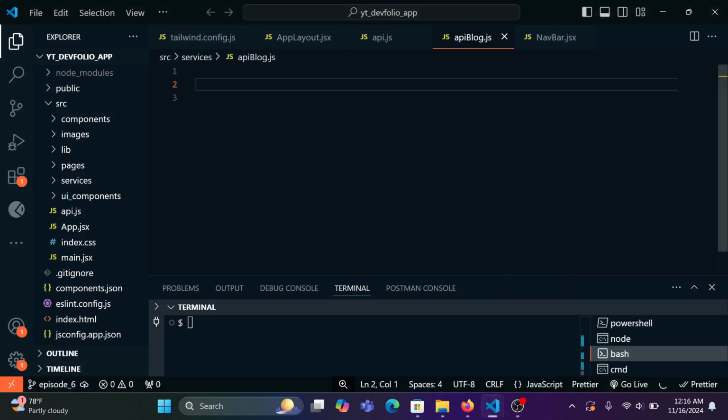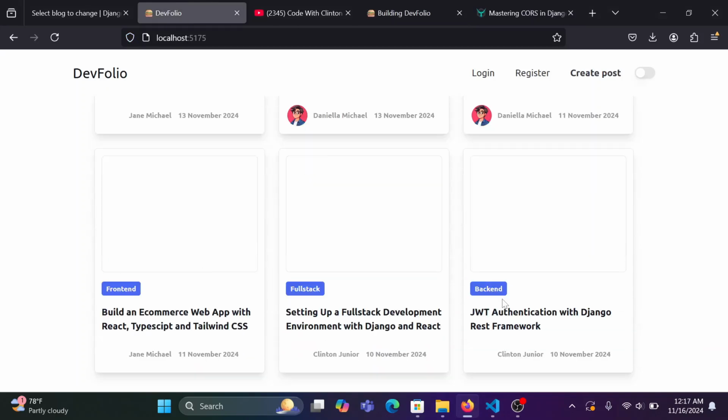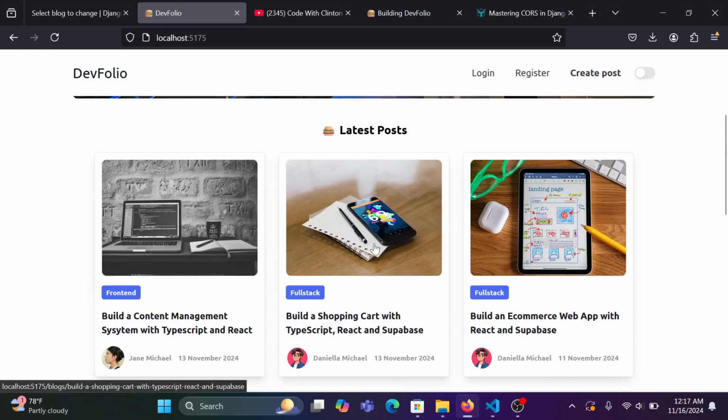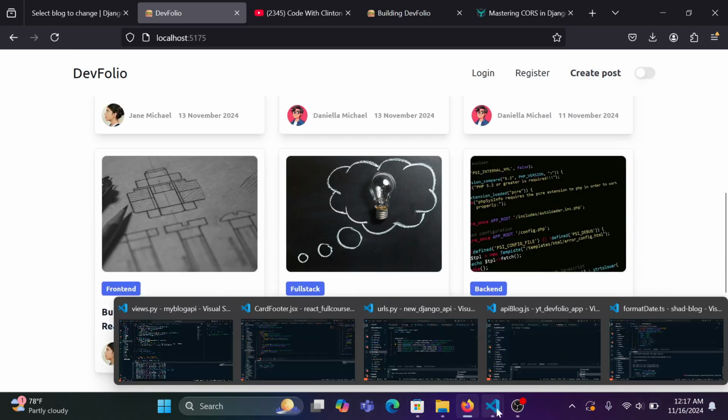The first function we're going to write is called getBlogs. The function is going to be responsible for fetching our blogs to display on the home page like this. Right now we want to display the blogs on the home page like this, right? So we're going to write a function that's going to make the API call to the backend to fetch these blogs.